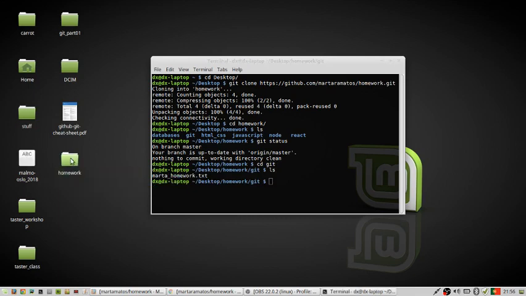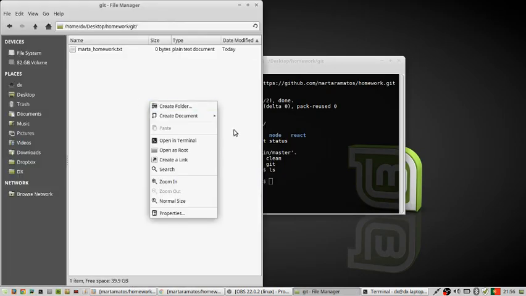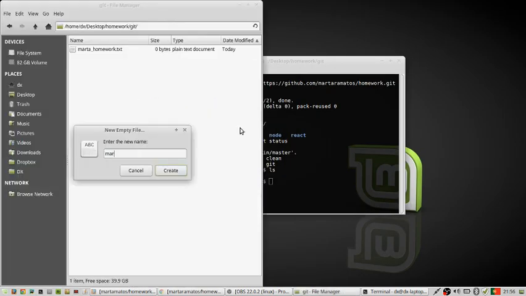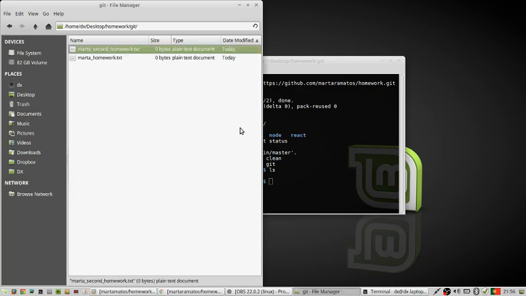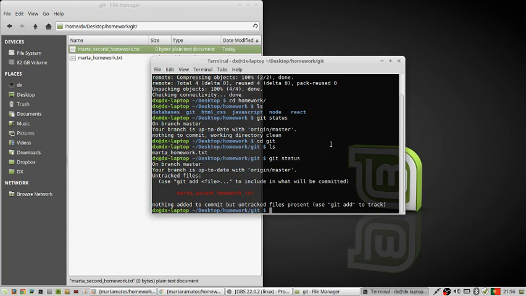But I want to add another file with another homework, just like in this class. So I'll add the Marta second homework, and yeah, there you go. Git status, and so you see there's an untracked file now. I'm going to add it just like I did before.